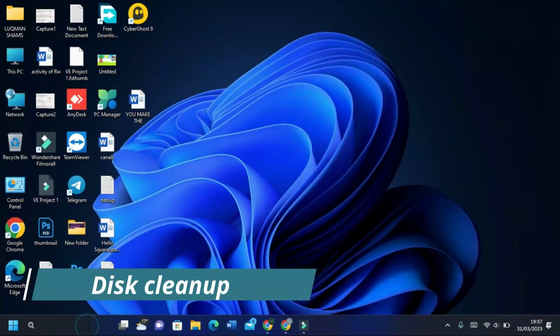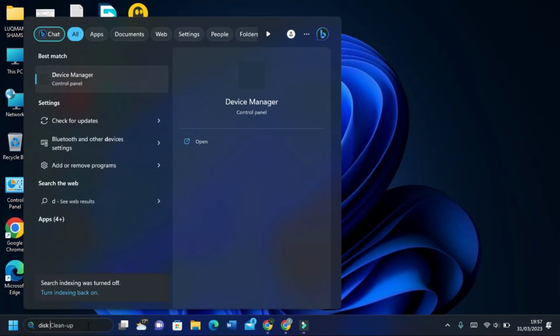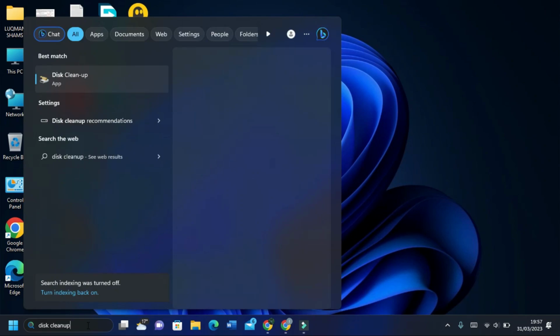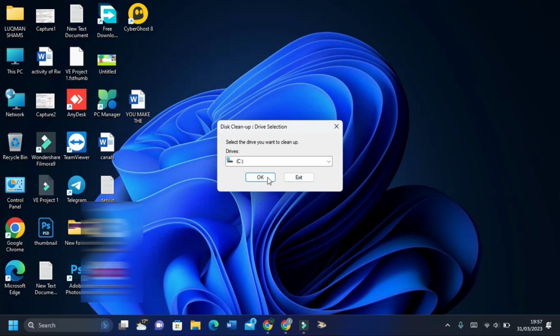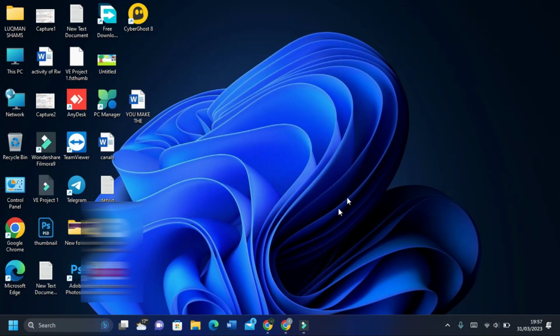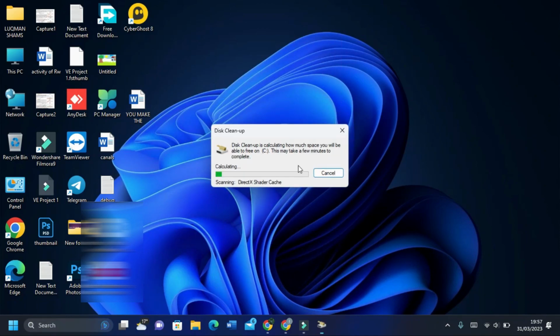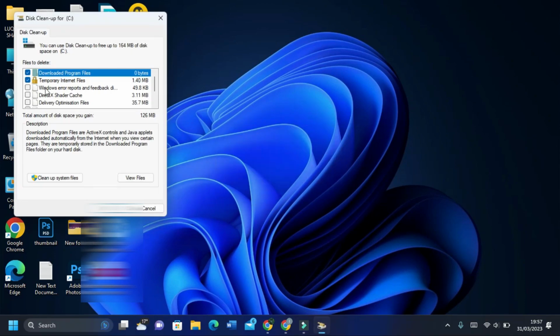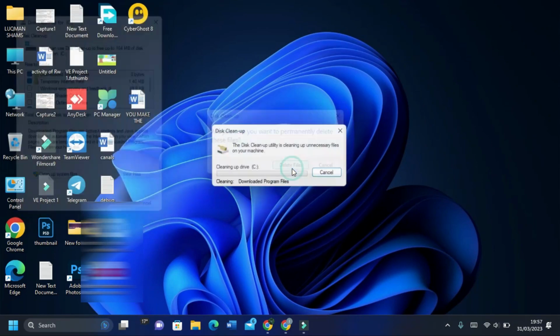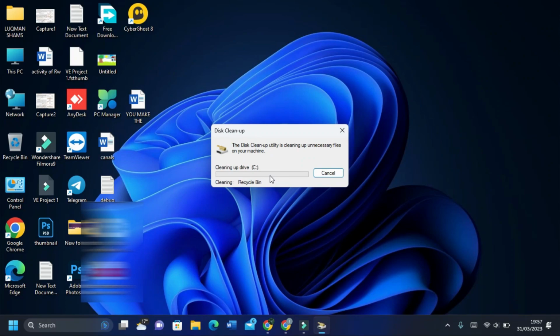The next step is to perform Disk Cleanup. To do this, search for Disk Cleanup and open it. Proceed to clean local disk C. Now select the options I am selecting. Let's delete them. It will take a little bit of time, so wait for it.